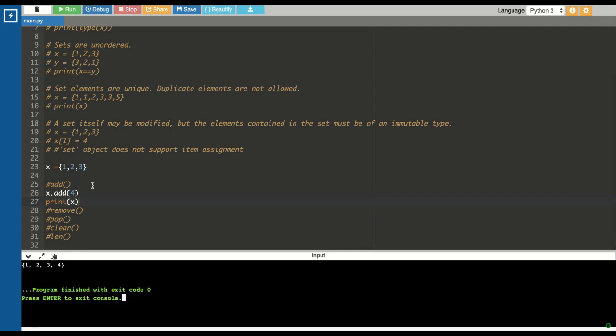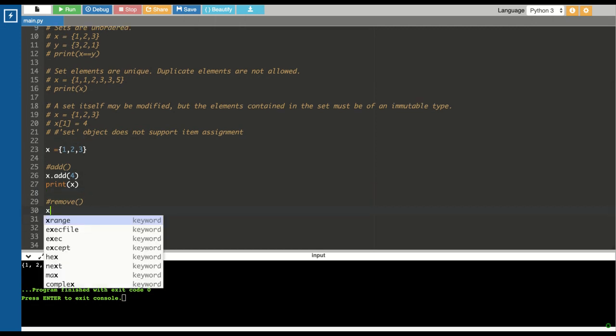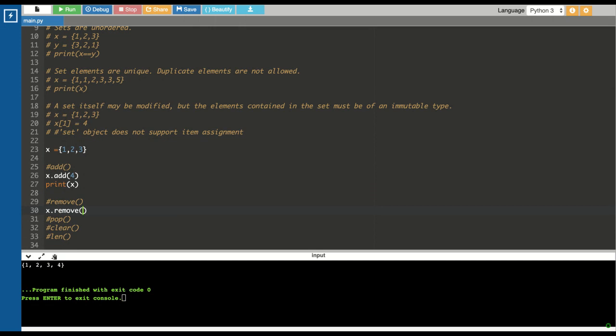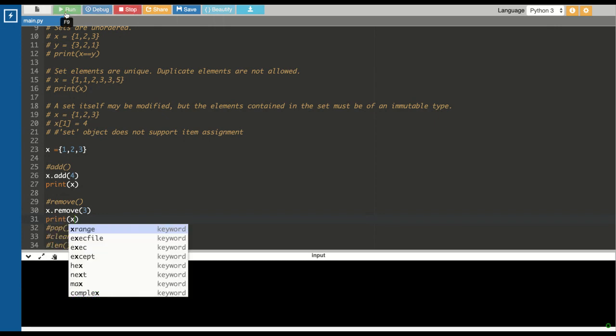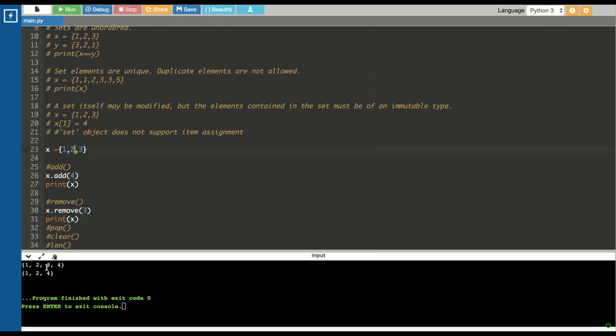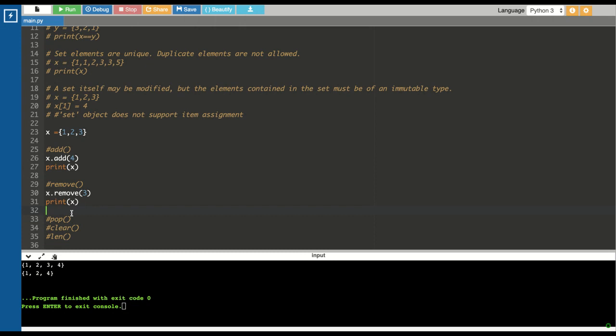You can see the 1 2 3 has been modified to 1 2 3 4. Let's try to remove 3 from the set. Oh, I'm sorry. Here you can see 3 has been removed from the set. So add and remove are quite simple. What will pop do?